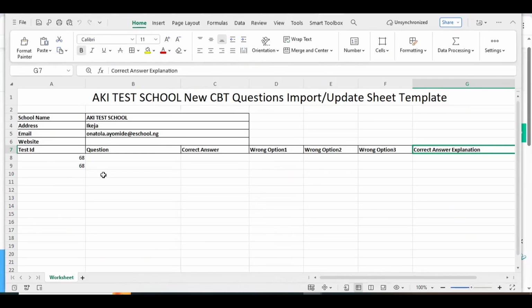Now this is very important, right? You can see this part that says test ID. eSchool generates a test ID for every Excel sheet that you download. For every sheet that you download in your CBT, you're going to be given a unique test ID. You want to ensure that you're not removing the test ID because it is very important. Whatever test ID the system generates for you, please ensure that you leave it like that. Ensure that you don't remove it, you don't delete it, you don't add anything to it, and you don't change it. Leave it the way it has been, right?